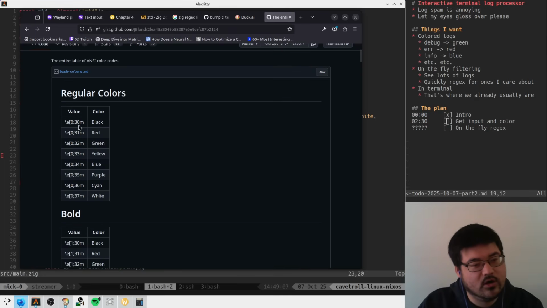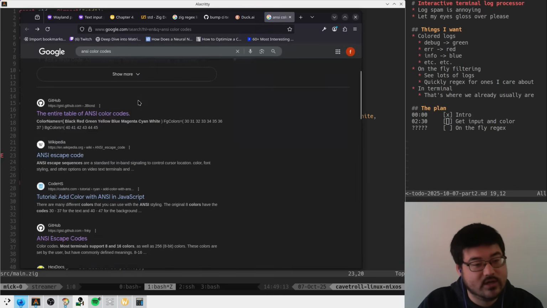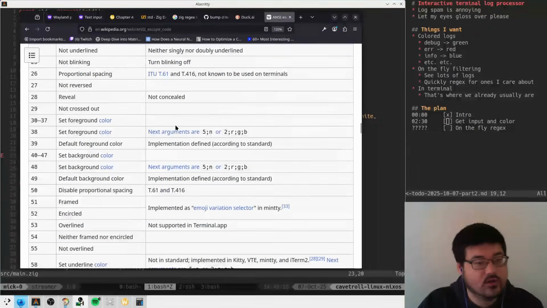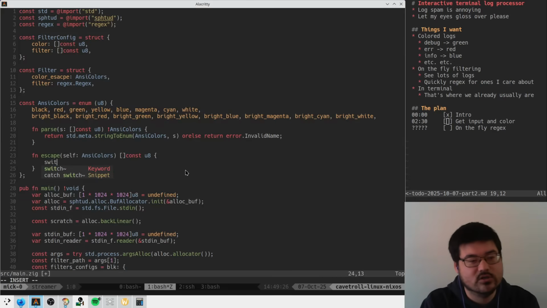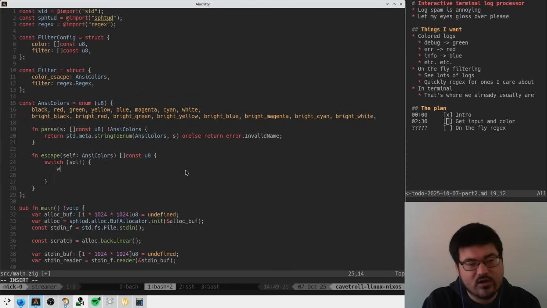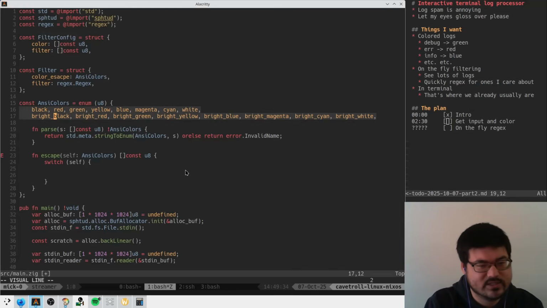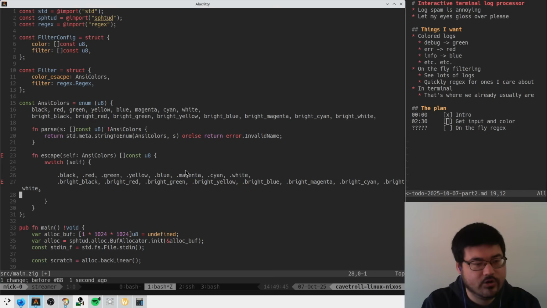So this is 3 plus, and then by bright, like standard ANSI color codes. Yeah, it's 30 plus or 90 plus depending, right? So switch on self. Here, if it's any of these, we want to throw a dot in front of everything here. Dot word. Boom. All right.